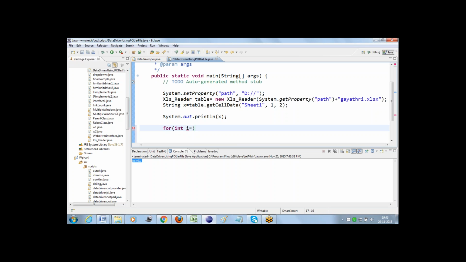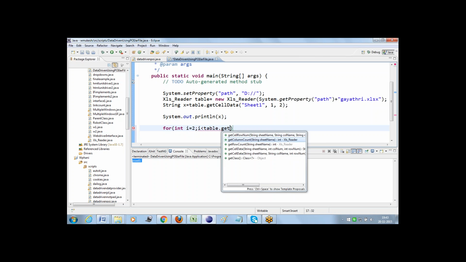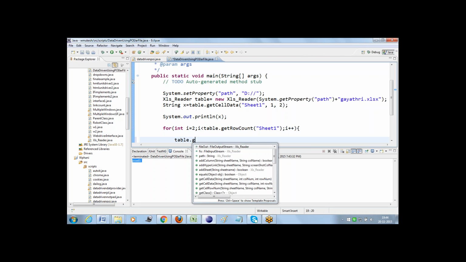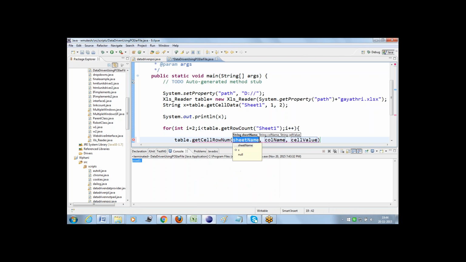Int I is equal to 2, I less than table dot get row count for the sheet 1, I plus plus. So we are getting the total row count and we are just incrementing that particular I, and later table dot get cell data from the sheet 1 from the uname column and the cell value as I.